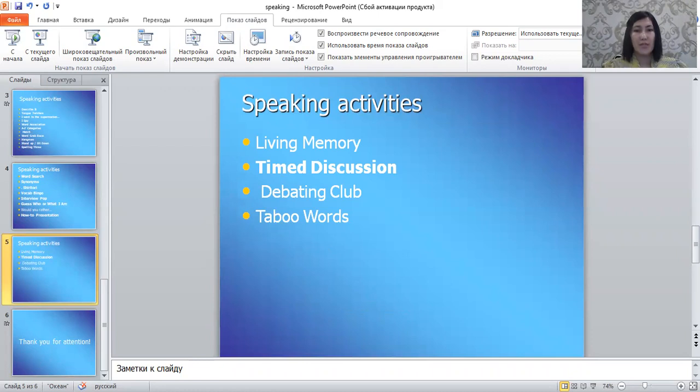Next activity is time discussions. Time discussions is suitable for pre-intermediate to advanced level students. This is another simple but great activity for building confidence in speaking. So you should give the students a topic card. For instance, talk about your favorite place, or what's your favorite band or artist.